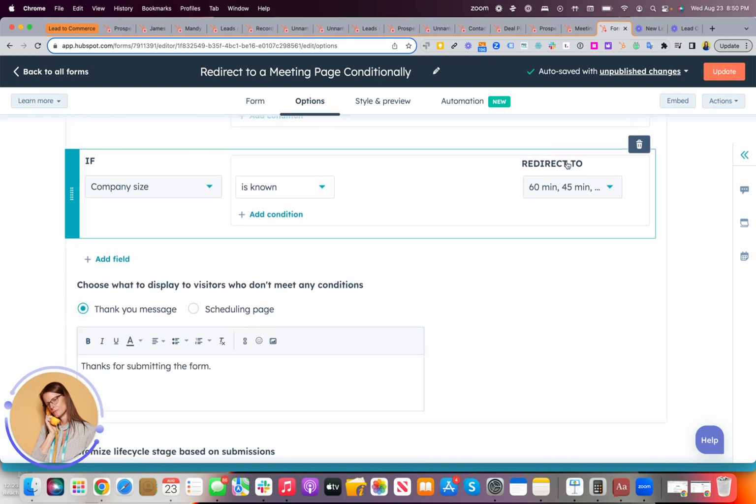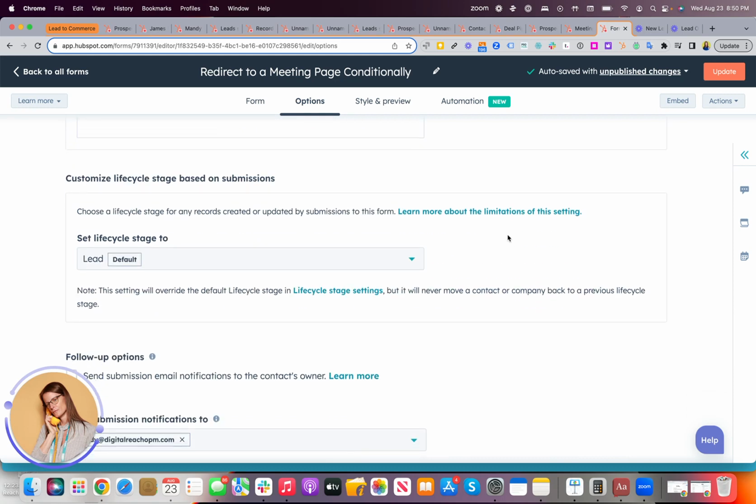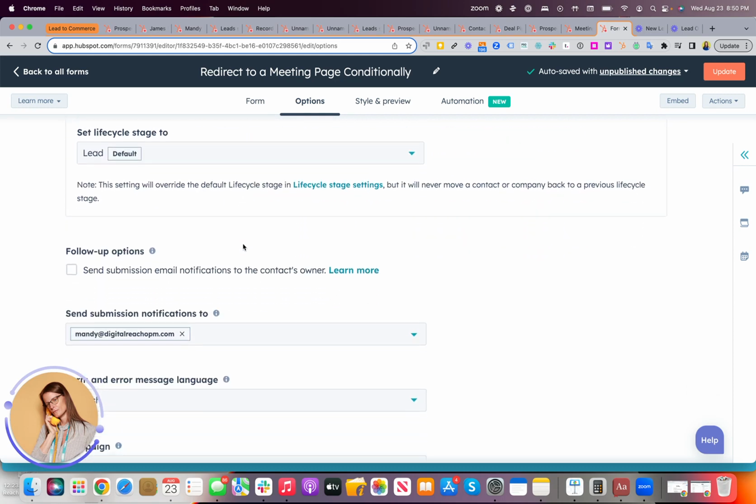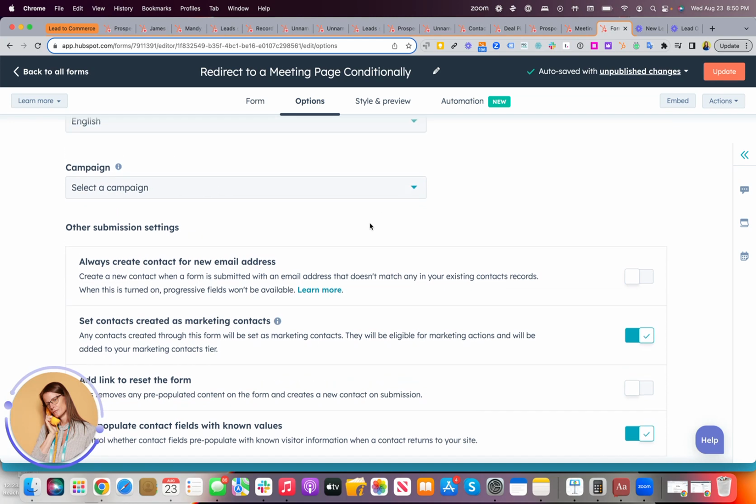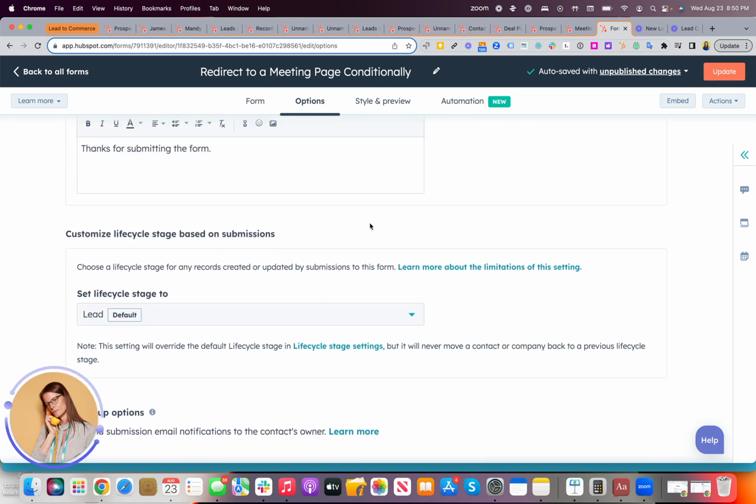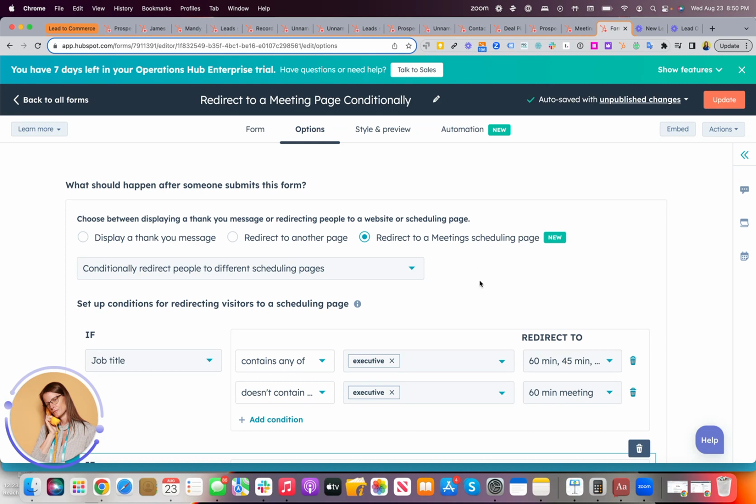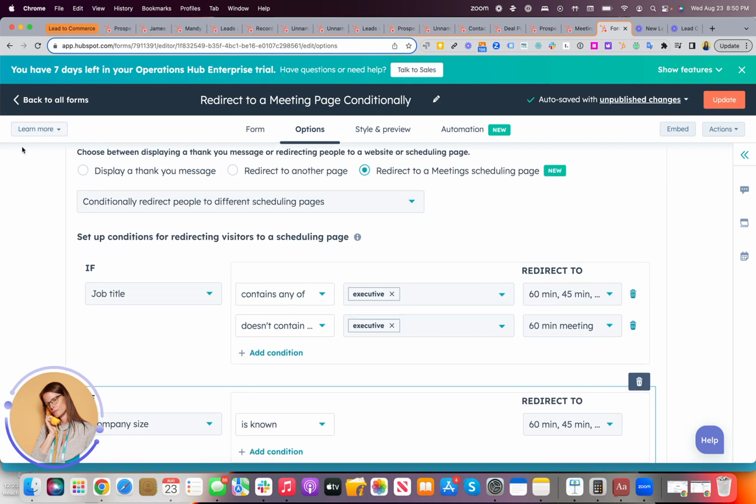So this allows us to handle different industries, different company sizes, different products that people are interested in. We can actually send them to different scheduling pages, decide what lifecycle stage we're going to set them as, associate this with campaigns, all of the fun stuff we can traditionally do with forms. Just got supercharged by the ability to rotate meetings. So really awesome addition to the sales functionality and overall meeting routing functionality for HubSpot.